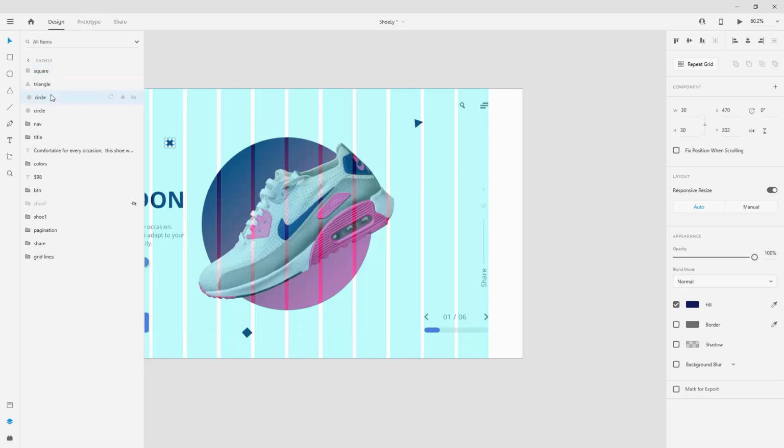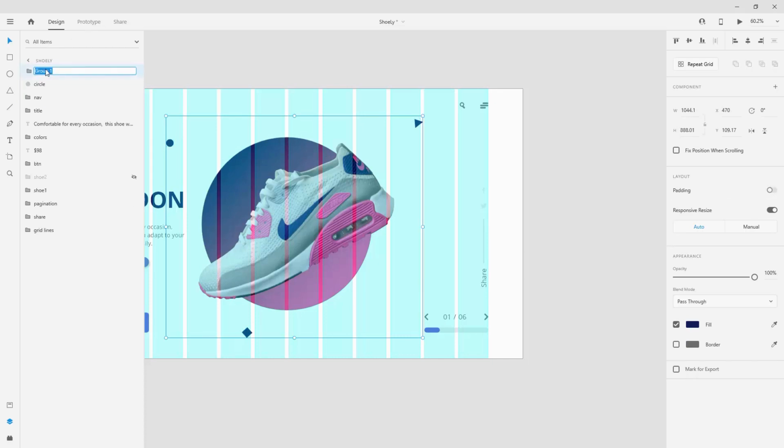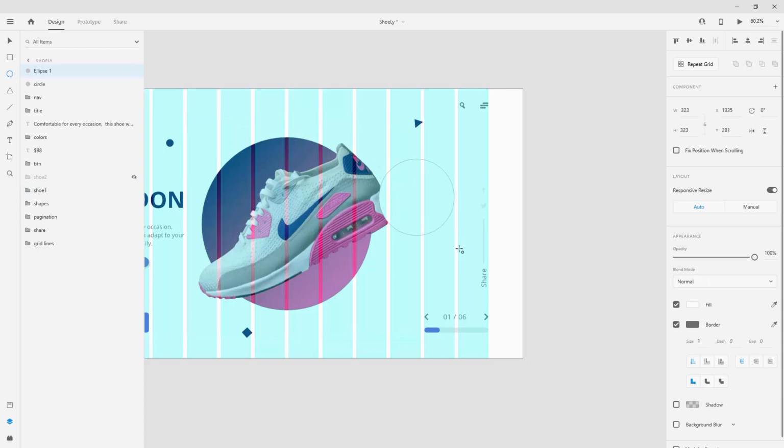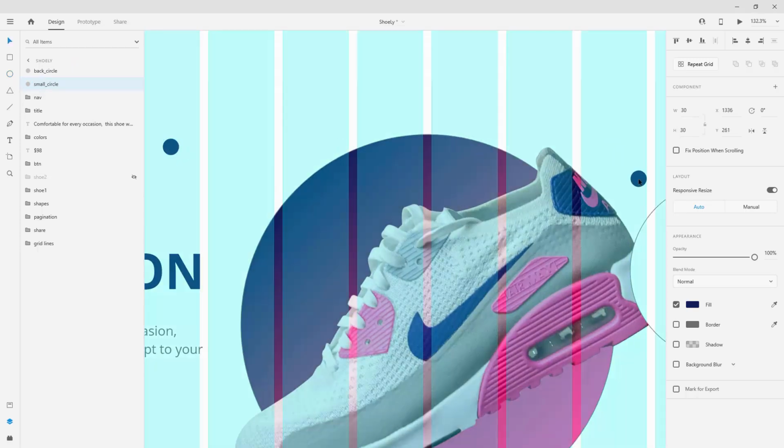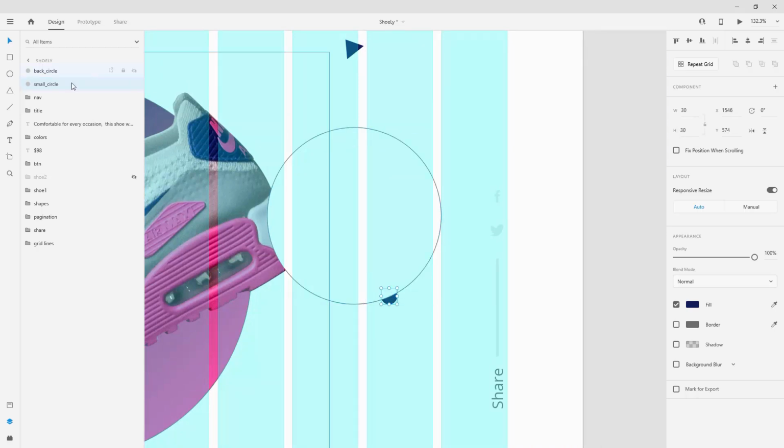And next, we are going to group these and call them shapes, because they are going to be our shapes. And I'm going to move this group just above the pagination. And finally, what we need is another shape. So I'm going to call it overlay, and I'm going to use my ellipse tool and draw a nice big circle like this. I'm going to call it back circle, like so. And I'm going to call this circle small circle, because it's going to go on top of this circle. So I'm going to reposition it just a little bit to somewhere around here, and position it on top of our back circle.